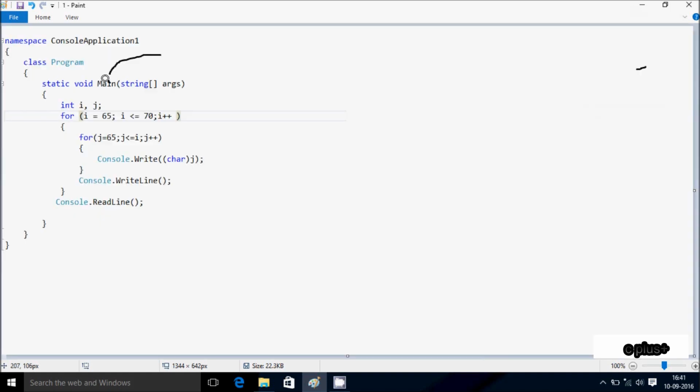So if you debug the code, control comes to the main method. Here, I have taken two integer variables: first is I and second is j. So here I starts from 65, and here check the condition 65 less than or equal to 70. Condition is true, that coincides.